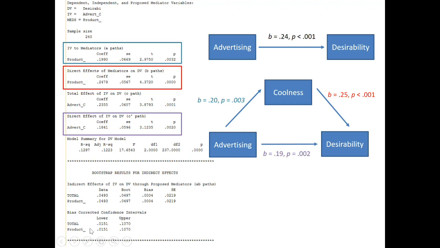This is the last step to mediation that Barron and Kenny do not do. They do not test the significance of these, the A and the B path together, the full indirect effect. And that's what your bootstrapping or your Sobel test does. In this case, the confidence interval does not include 0. So we can be confident that this is mediation.